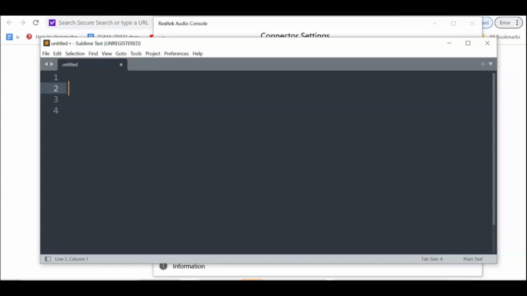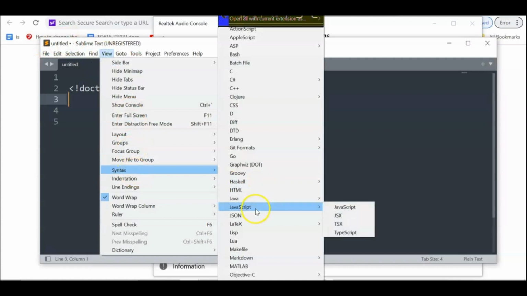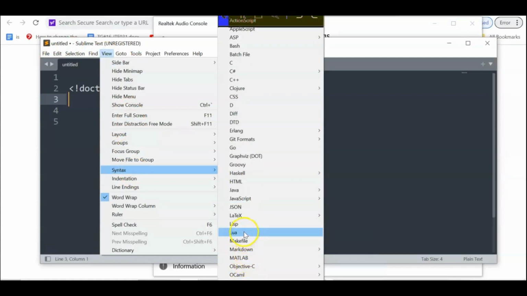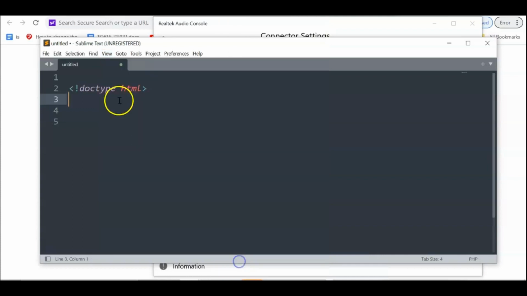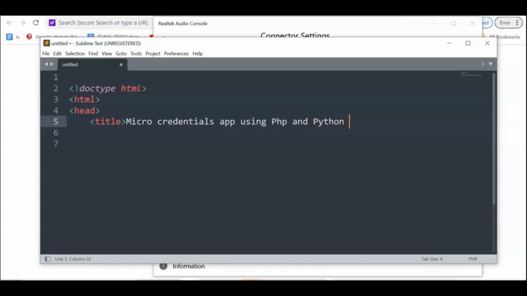Okay, so we start here with the doctype HTML. You can use different types of editor. Here I'm using the Sublime Text editor. Then we have here the HTML, then head. Let's make this simple. Title: Login credentials using PHP and Python Flask. Okay, next, we need to close the head.